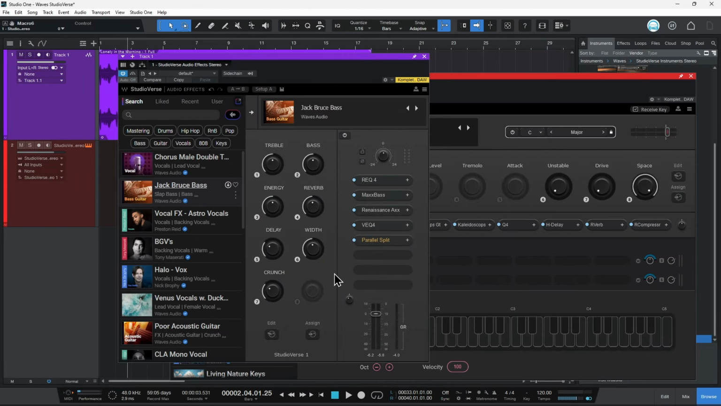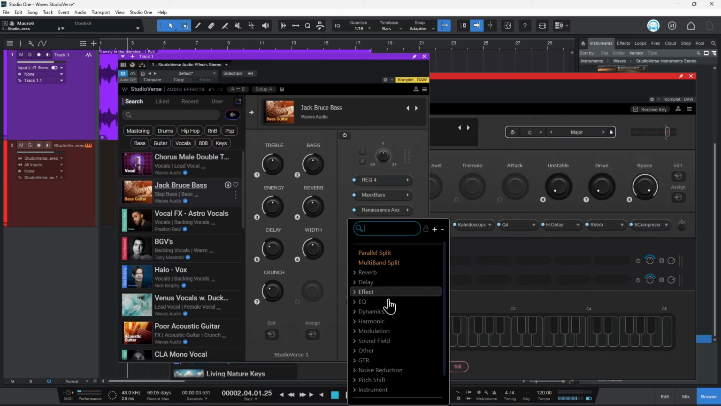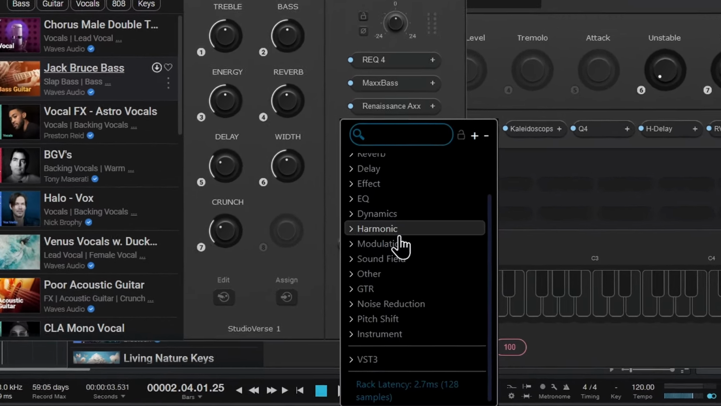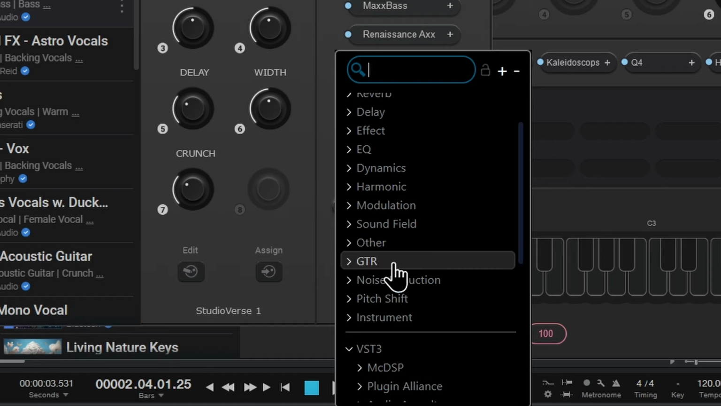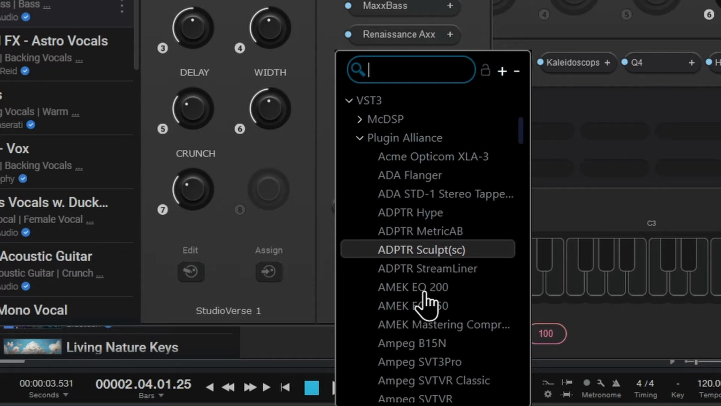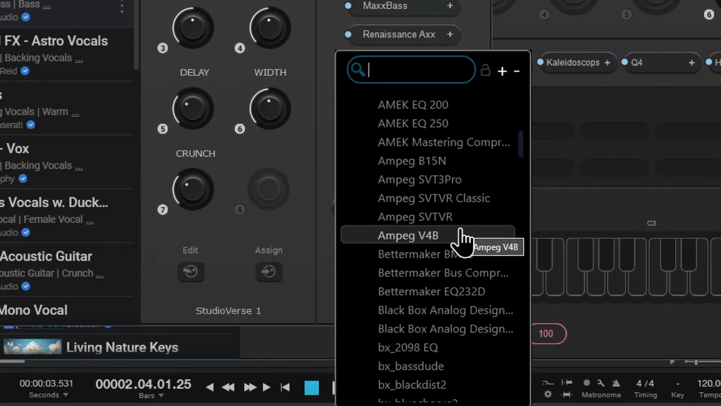So in StudioVerse Audio Effects, this allows you to create different plugin chains and quickly recall them. You can just click here and add whatever Waves effects that you happen to have. But it's also compatible with VST3 plugins. So, stuff from Plugin Alliance, Native Instruments, Softtube, etc., etc. We can also load up right here within the Waves StudioVerse Audio Effects.